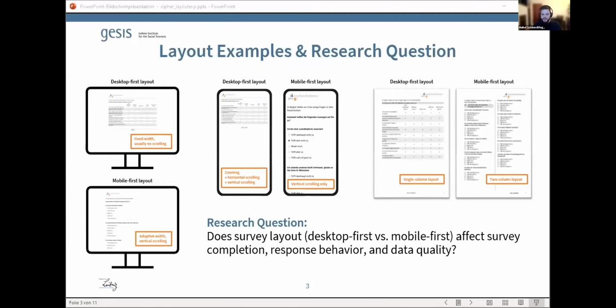On this slide, you can see some layout examples. On the left, there is a PC display with a grid question in the desktop-first layout, and underneath the same questions as single items in the mobile-first layout. For PC participants, there's usually no need for scrolling in the desktop-first layout, and in the mobile-first layout, we only use single items with vertical scales, so there's only vertical scrolling.